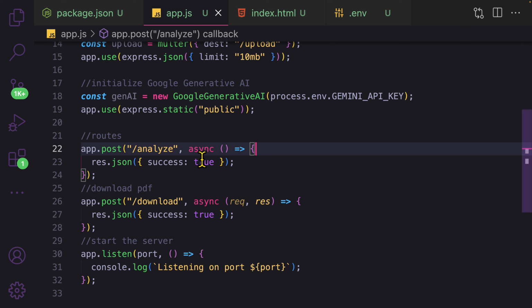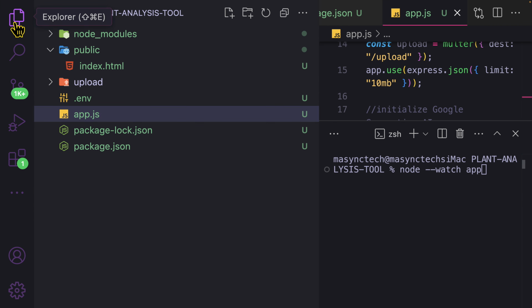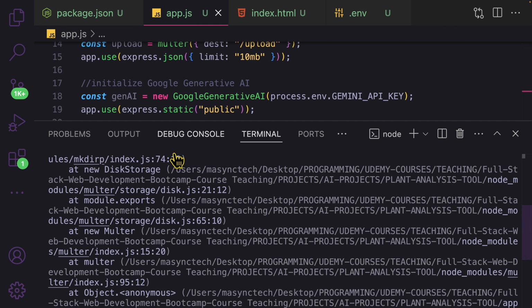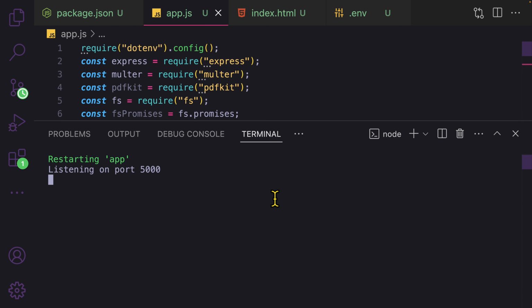Before we continue, let's try our endpoint to make sure that everything is working. So I have to start my application using node --watch, then the name of the main file, in my case, it is called app, which is this one. I'm going to hit enter. With this one, we don't need to install nodemon again. Well, for some reason, we have this error, and that is the path is wrong. This is supposed to be upload and then the slash instead. As you can see, our server has been restarted.